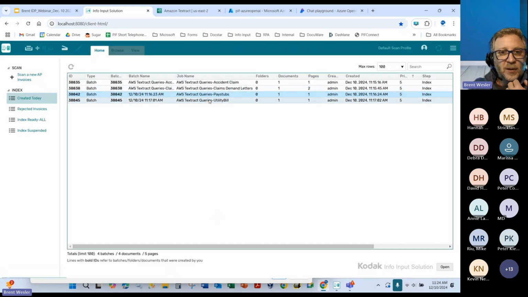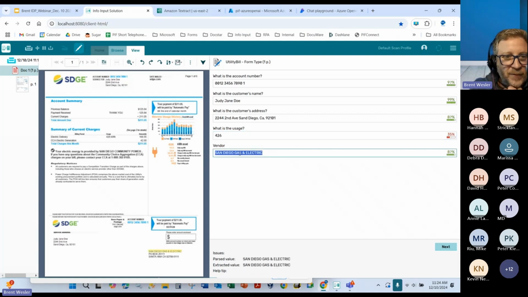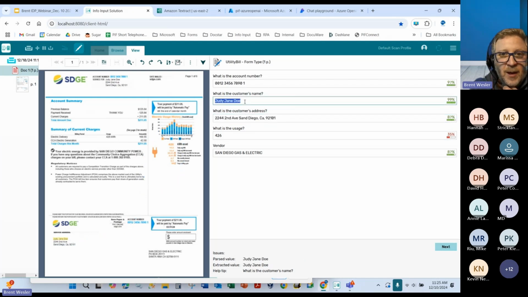Okay, and then the utility bill. So here we were able to, what is the usage? So it was able to pull the usage from this particular area. So kilowatts used, right? That doesn't say usage. Oh, it actually says electronic usage history, right? And then it was able to figure out the vendor name, the customer's address. Again, customer's address, right? So how does it figure that out? It likely knew that this was the name of the customer, and then that was the address, and then the account number.